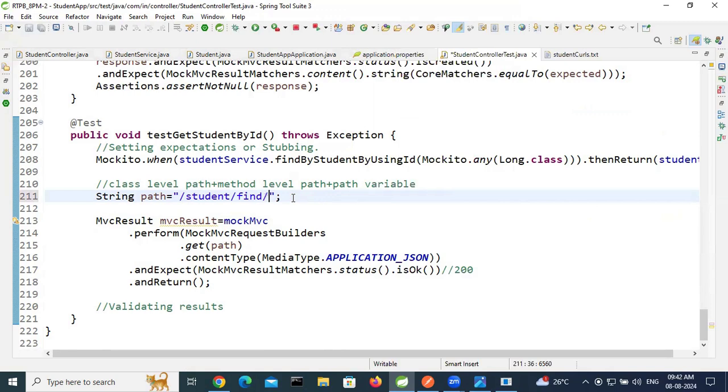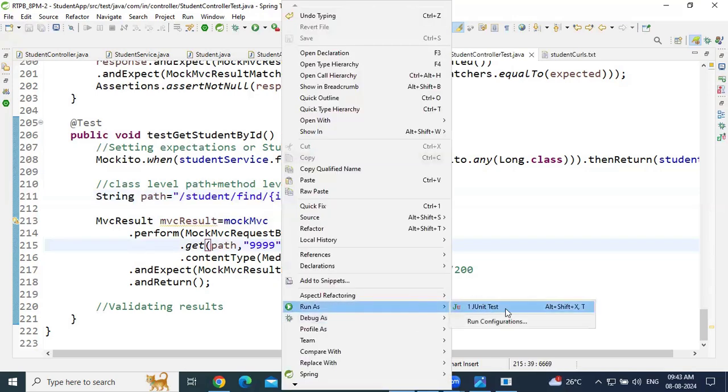Either like this, or pass the ID here separately and get it there, right? It is expecting an object, so any type, whether long, integer, string or boolean, is accepted. So pass the ID 9999. I am passing it, save, let's run. This is the path variable, right? For this path variable, I am passing the value here. Let's check whether it is working or not.